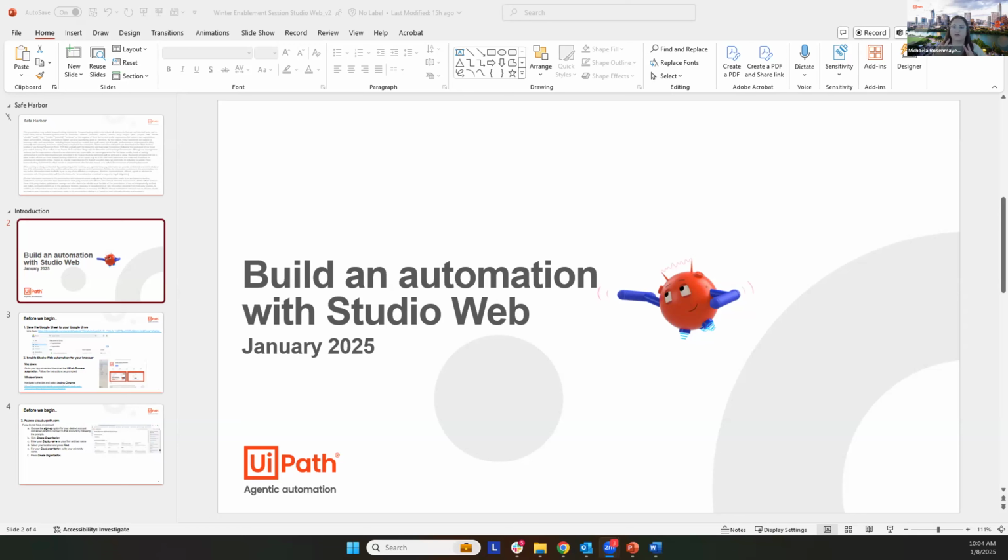It was just kind of an overview of Academic Alliance and our program. Really great content to see, but you're not behind for today's session if you weren't there yesterday. So you're good to go and ready to build an automation with us with Studio Web.